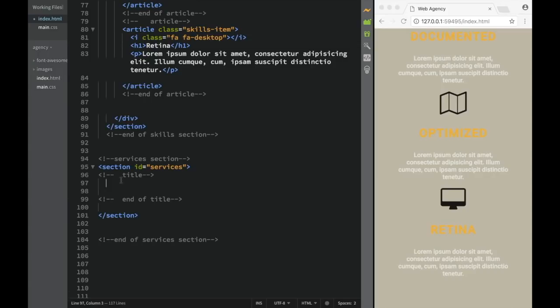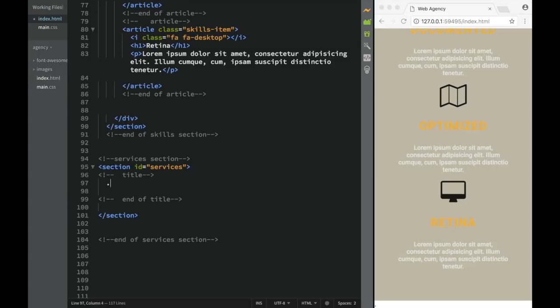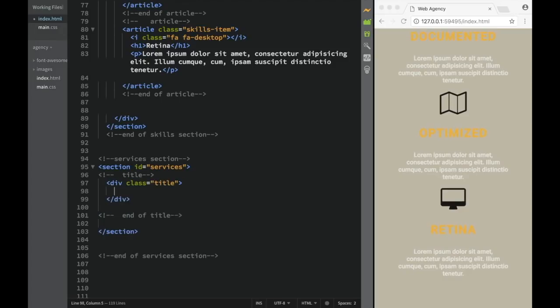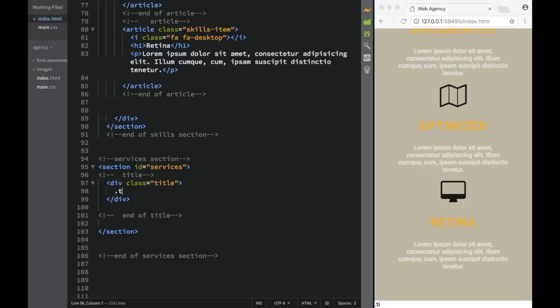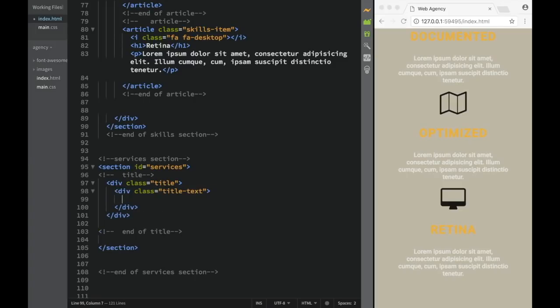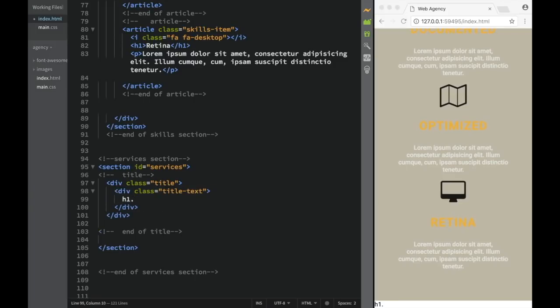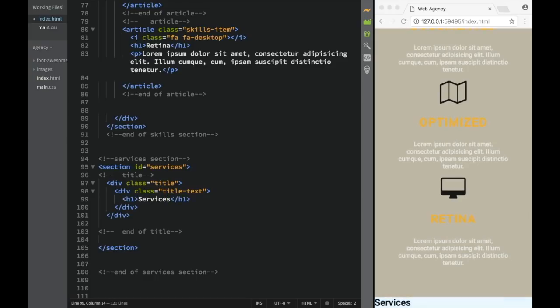Over here like this. And then we're going to have a div with a class of title. And then we're going to have a title text, which is going to be another div, title text. And then within the title text, we're going to have heading 1, and this is going to be services. Services over here like this, and I pressed the tab in the wrong space. So over here, if we press, now we have services.